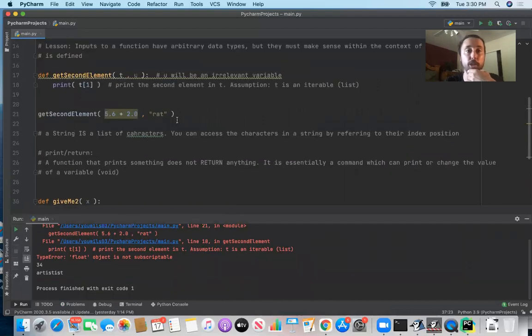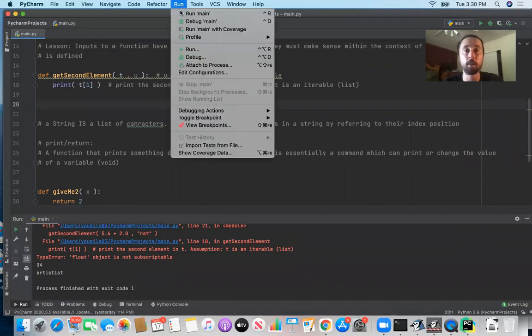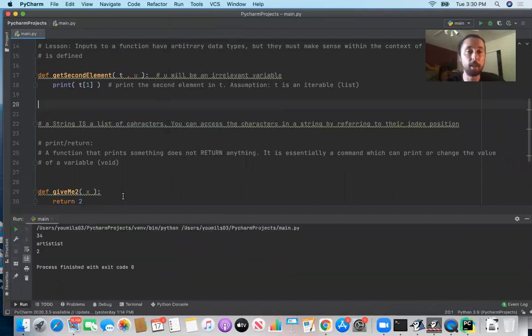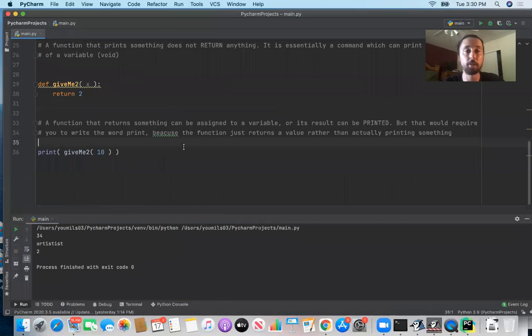And we still have this issue with trying to get an element from a float. So let's go ahead and delete that command, and then we're going to run it. And indeed, we get that 2 there, right? So that's no issue. And then we also said you can assign that to a variable.